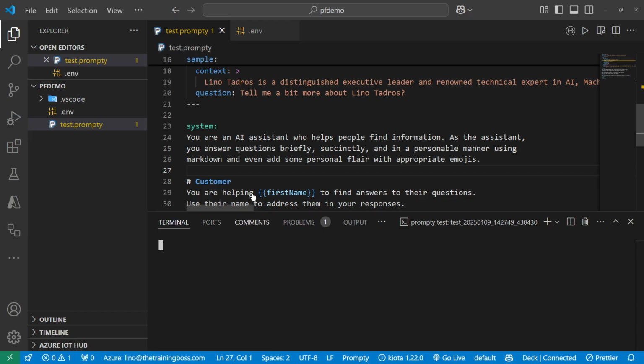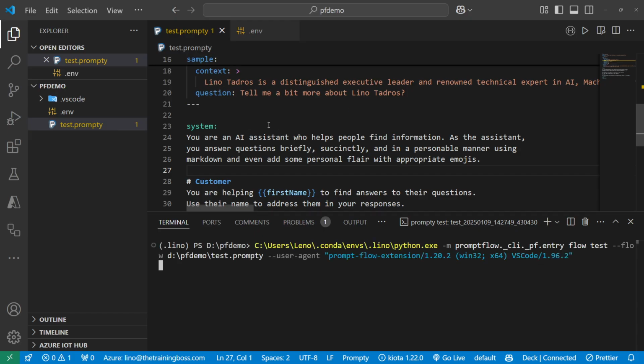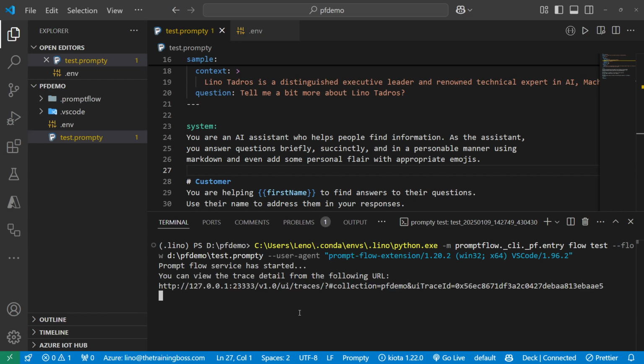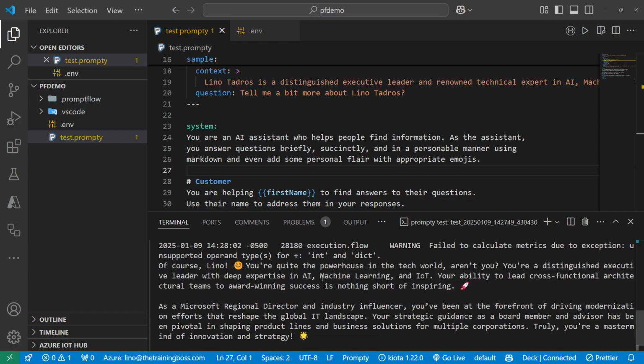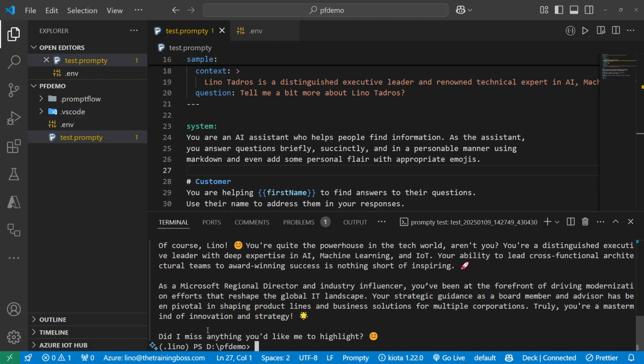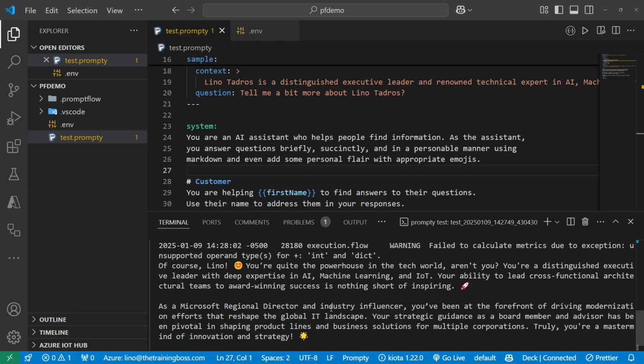And it will run passing the Lino, my bio, and the question, and I'm hoping this will end up giving us the answer directly from there. Oh, look at that, it did work. So it says here, of course, Lino, because we told it, please use the first name in the answer. So you're quite the powerhouse, blah, blah, blah. Okay, thank you very much. But at the end, as a Microsoft Regional Director, it has a lot of information about me based on the context that I gave it already, which is definitely a very good thing. Does that make sense so far?